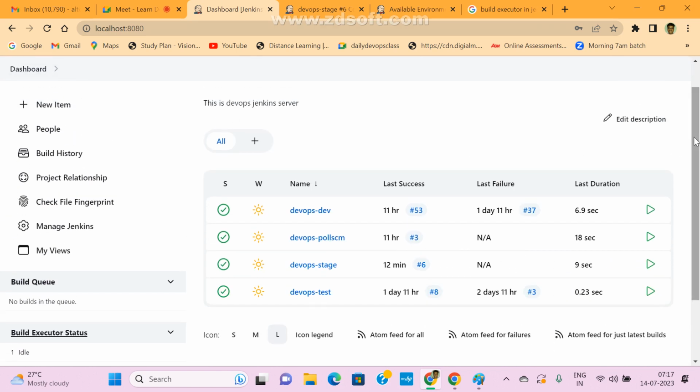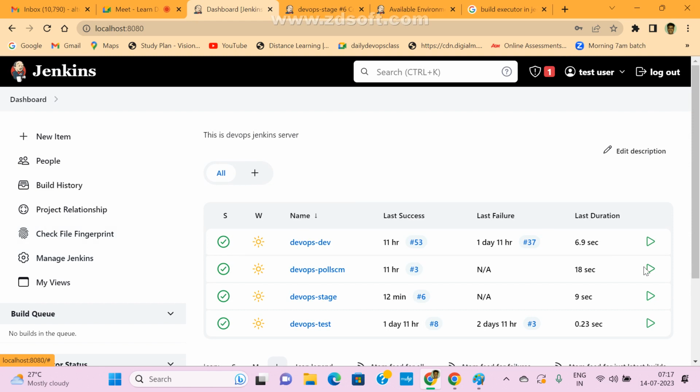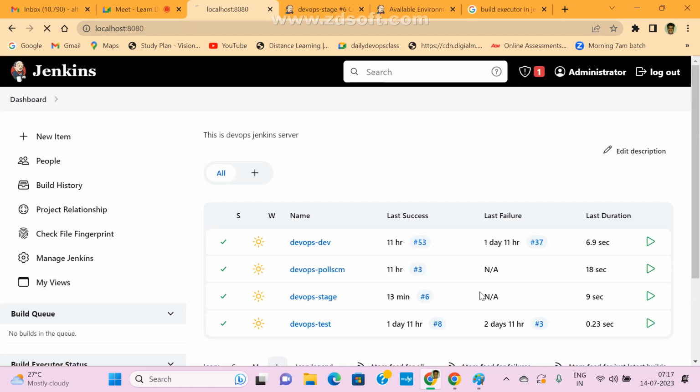So what is here? How to create users and how to delete users. That is the main thing here. Now if you want to delete any user, you can delete. If you want to create any user, we can create it.